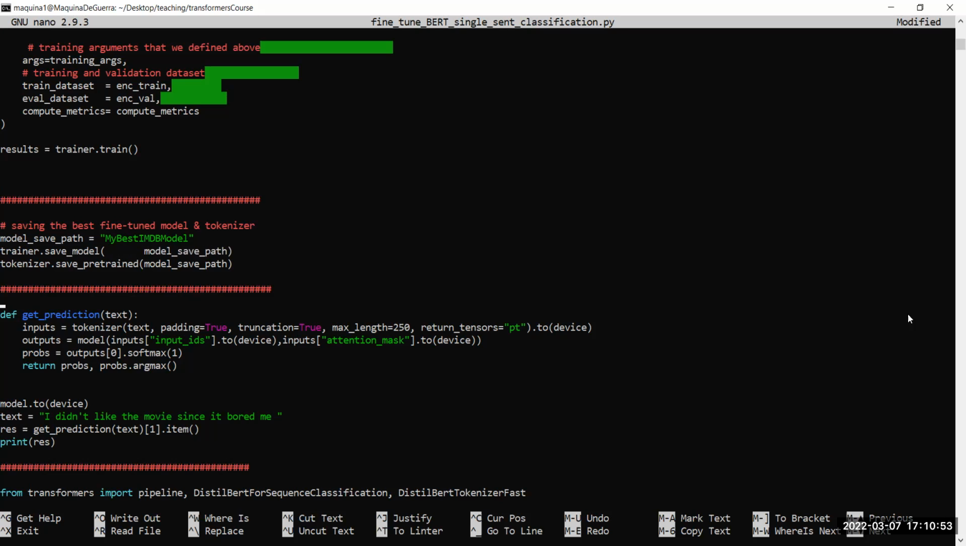And now we create a little function for predicting. So our trainer is trained, and now we want to do a prediction. Here I'm going to write a function get prediction. I give it some text, and use the model with the device GPU. Here's the text: "I didn't like the movie since it bored me." So that should be a negative, hopefully.